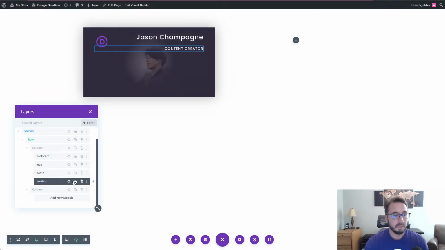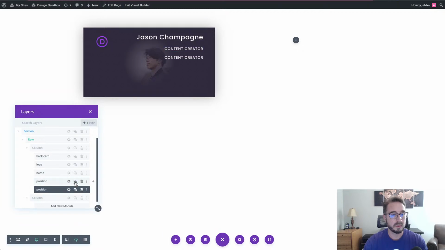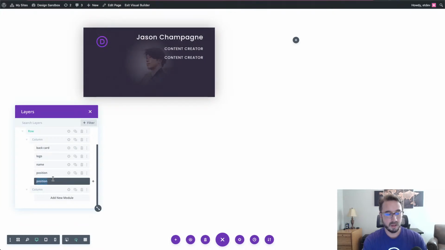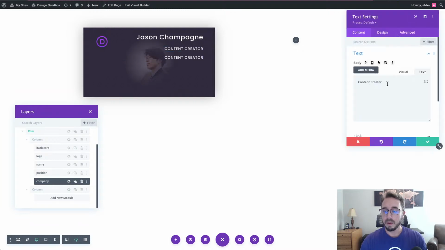So to do that, let's go ahead and duplicate our position text module. I love to duplicate things. Makes things a whole lot easier whenever it makes sense, obviously. Instead of position, I'm going to label this company. Open the settings. Put in the company. And we'll update the design real quick.